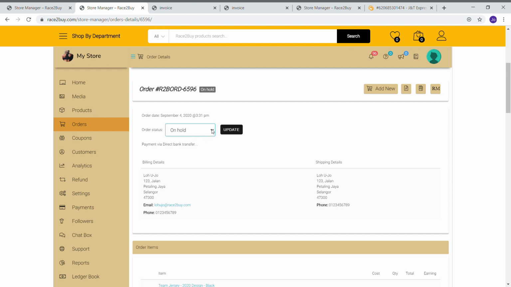Whereas for other cases, like once the shipment is done, then you can click ship, and once the customer receives it, you can click on completed. Every time, please be reminded to click this update.